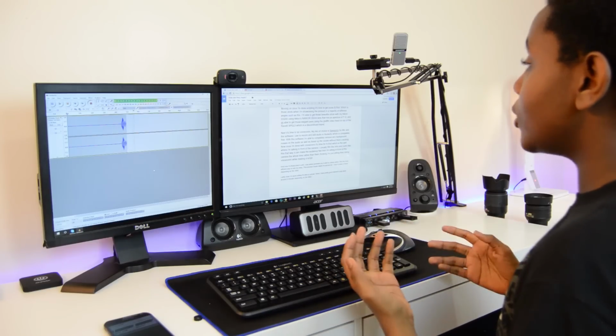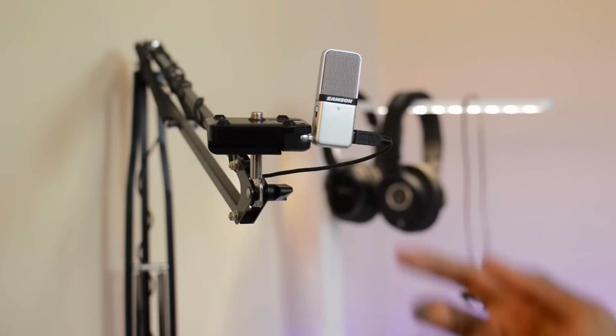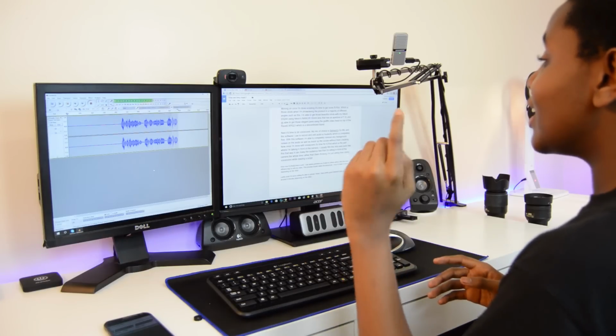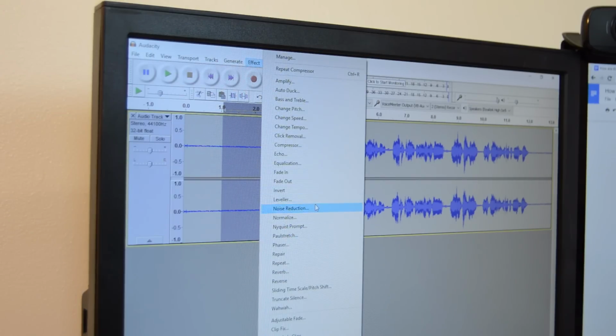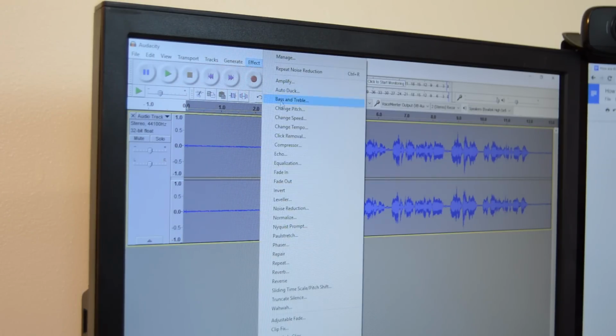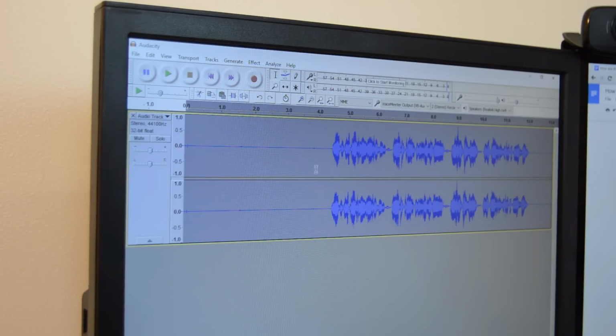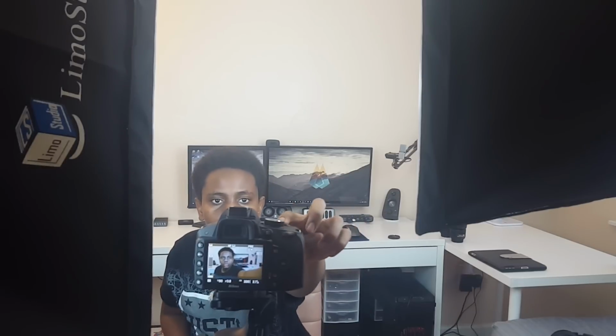Next, it's time to do voiceovers. My mic of choice is a Samsung Go mic, and the software I use is Audacity, which is completely free. With this software, I'm able to completely remove any background noise on the audio, as well as boost up the vocals without them cracking.